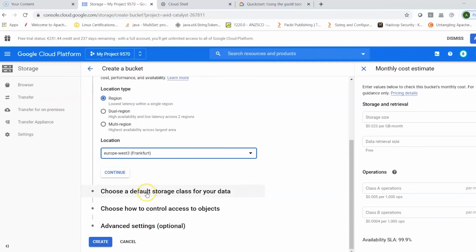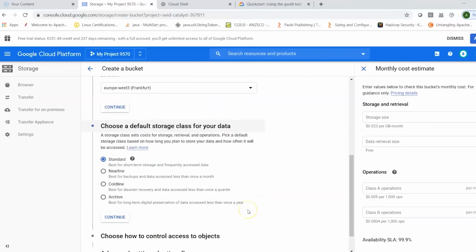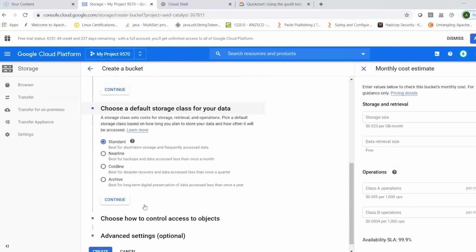Now I can then choose a default storage class. So when you say default storage class, there are different storage classes, and each one is for a different use case. So you have standard, which is best for short-term storage and frequently accessed data. You have nearline. So this is basically best for backups and data accessed less than once a month. You can also have coldline. So these are basically like your cold storage or freezing storage, which you might have heard generically as terms. So you can choose one of these storage classes depending on what will be the use case for this particular storage bucket. So let it be standard.